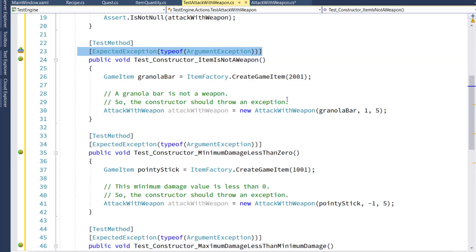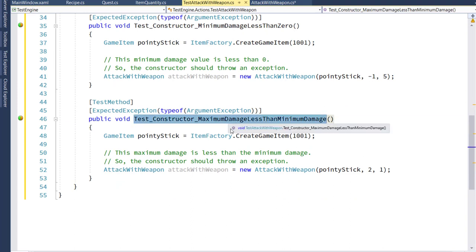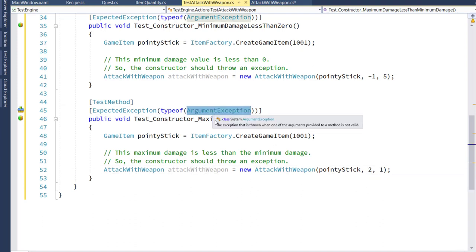So we're going to pass in some bad parameter values, and we're expecting in this unit test that it should throw an exception. So here, on line 24, we test creating some damage values for an item that's not a weapon. On line 35, we have a test where the minimum damage is less than zero, since we don't want to allow -1 for the minimum damage. And on line 46, we have a function to test if the maximum damage is less than the minimum damage, which we don't want. It'll pass in 2 as the minimum damage, 1 as the maximum damage, and it should throw an ArgumentException.